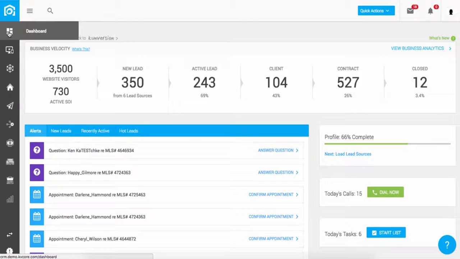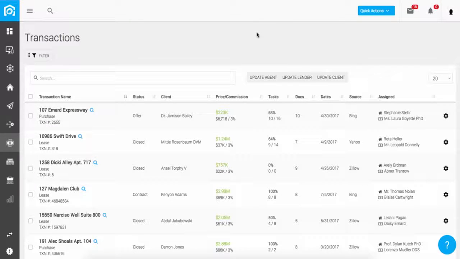So, when I come into kvCORE, I can simply come down to my Transactions tab, and you can see that I've got a full transaction integration system here. What's happening behind the scenes, whether I'm using one of the major providers like .loop, SkySlope, or BrokerMint, or I've got a custom integration, either way there's a real-time transaction sync happening in my system, meaning all of the data from my transaction system comes right in.